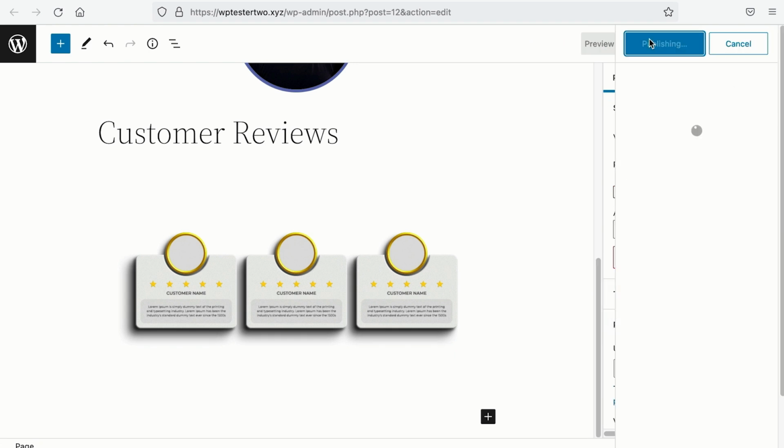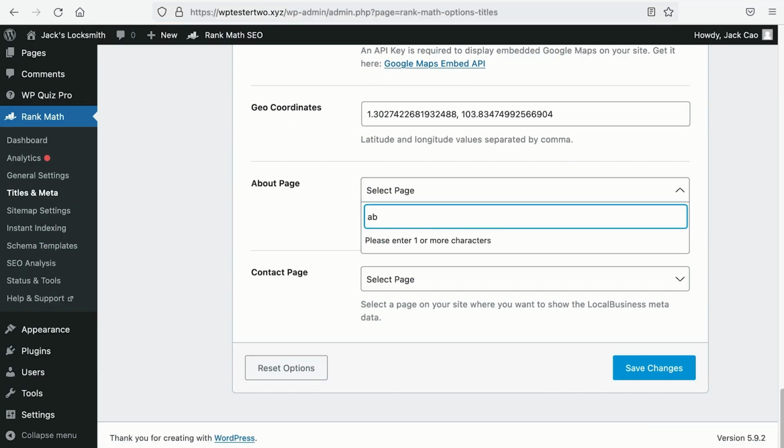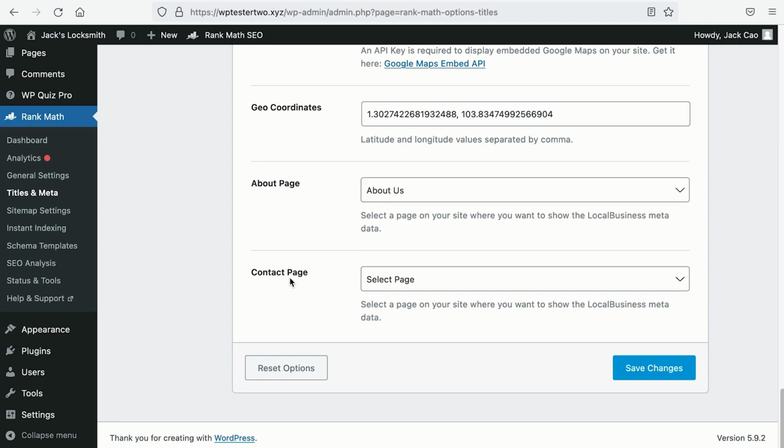Once you have published this page, head back to your Rank Math local settings, search for About, and you should see your About page appearing. If you don't see it, refresh this page and you should see it. The same thing goes for your Contact page.